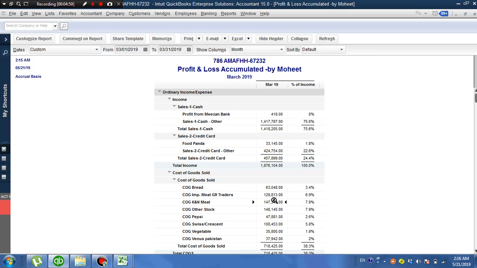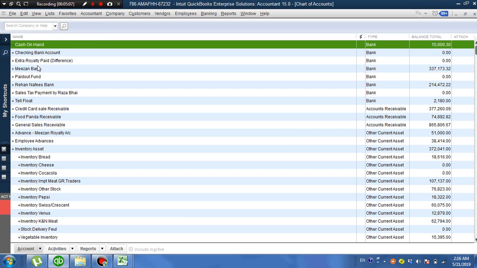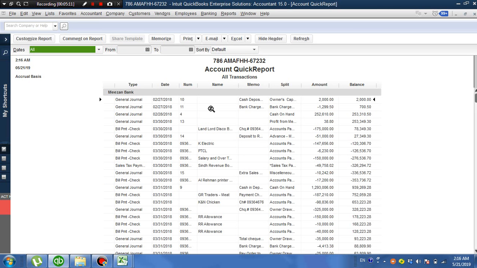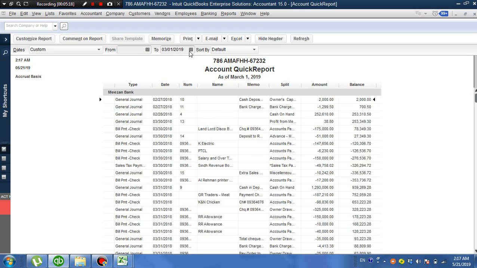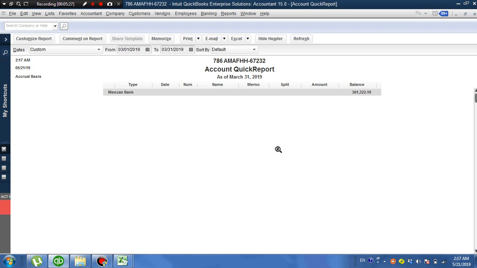So this was the main usage of the journal entry. In the same way, if we go to the chart of accounts, go to the bank account, and run a quick report for the month of March, I'm selecting the month of March because in this particular tutorial we are analyzing the data for the month of March 2019.